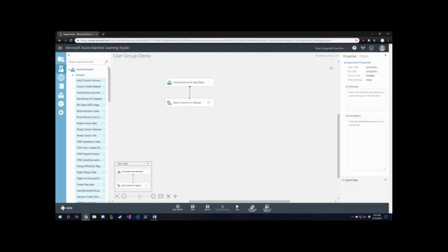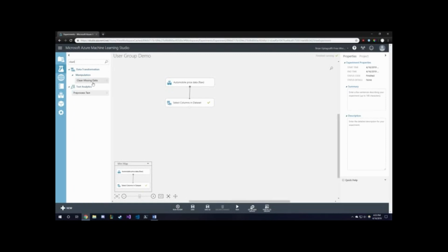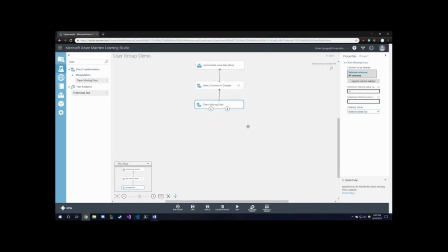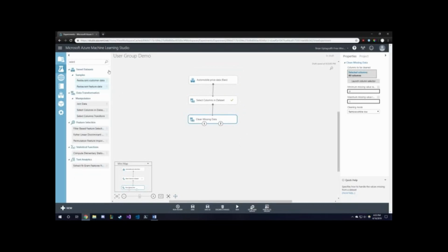So a couple other steps we want to do here. We want to clean some missing data. Like I said, these algorithms can be really sensitive to missing data and malformed data and that sort of thing, so this is a pretty common step. For any column here in our example, if it's missing data from any column, we're just going to remove the row. And then finally, we're going to do another select.